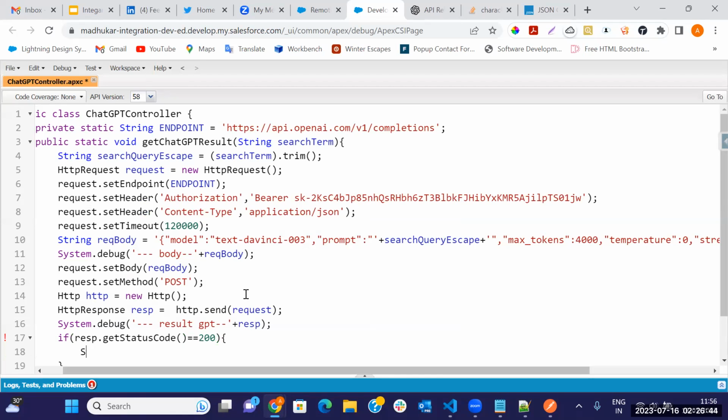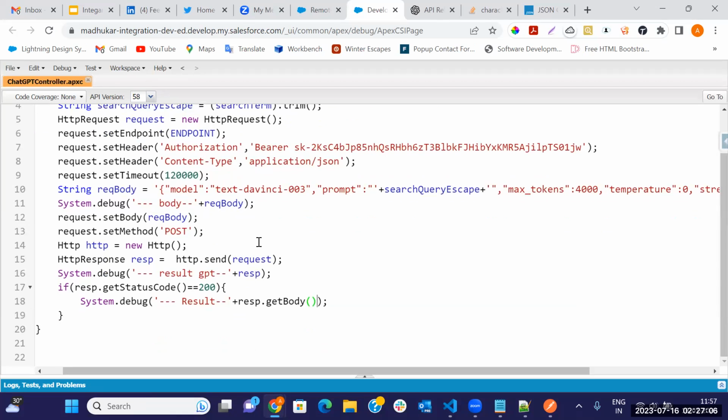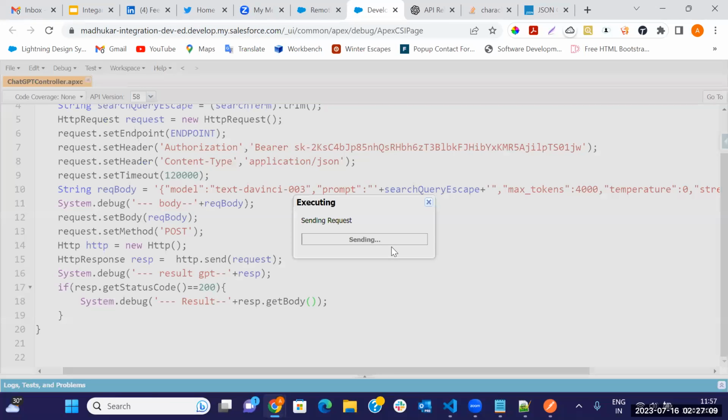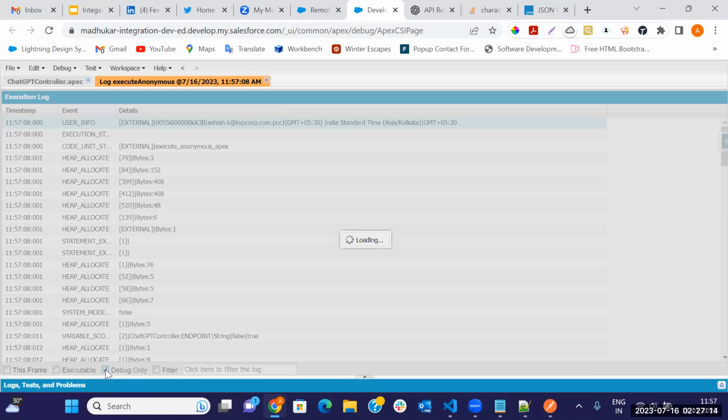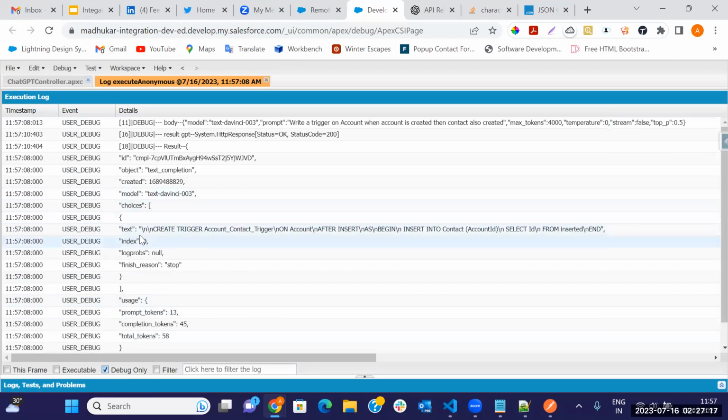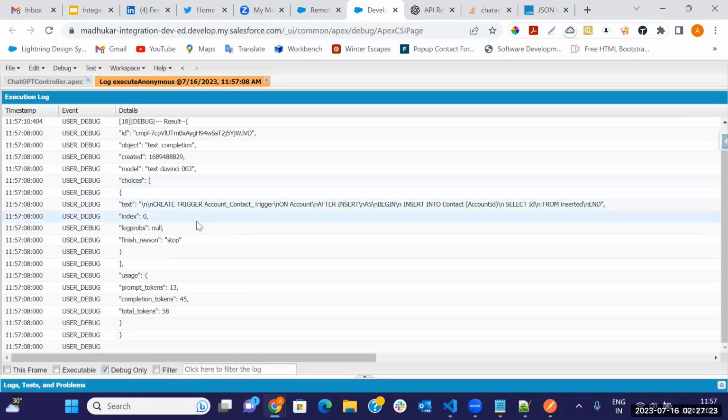Then System.debug result, resp.getBody. Okay, so just execute again now and debug only. Now see, your data is coming in the trigger. Okay, but it's not readable basically.